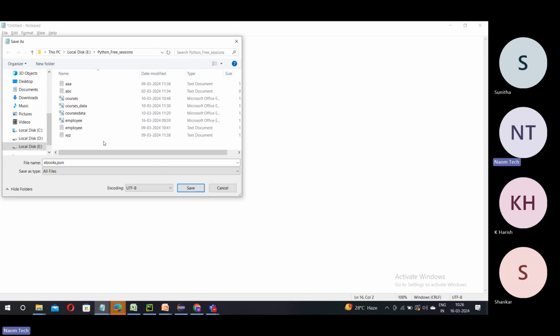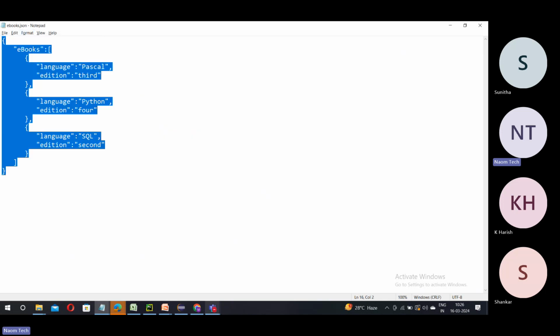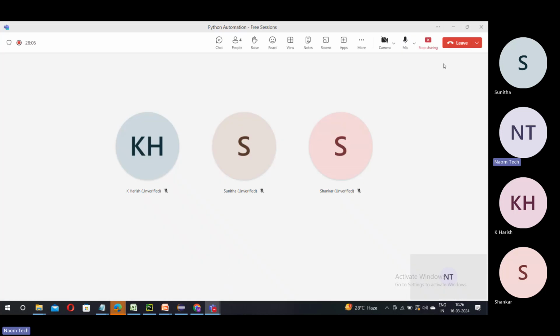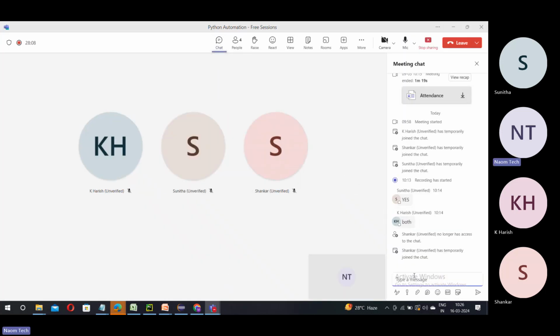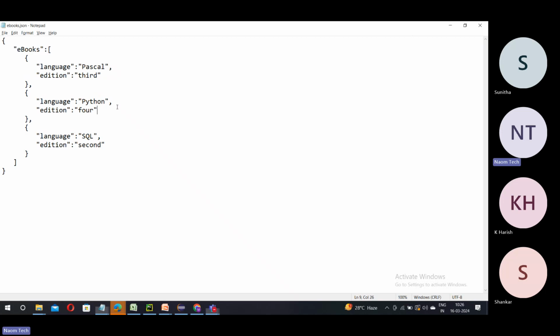You can download any JSON file from the web or internet. Save it with .json. I'm copying and pasting it here as well, and maybe you can do the same. Copy this, put it into Notepad, and save it as .json. So that is what we should do here, friends.